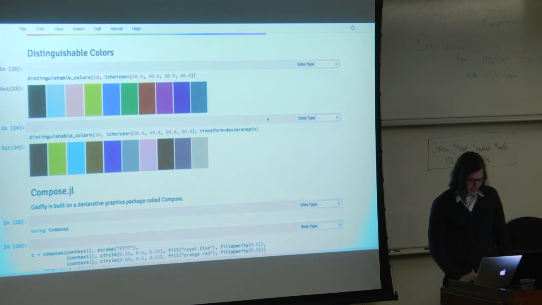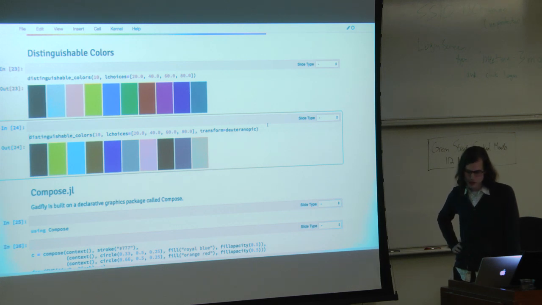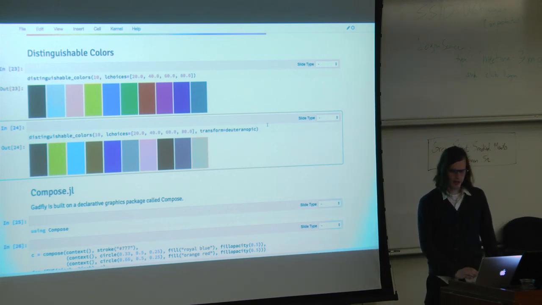So one of the main things we added was that a lot of plotting packages choose their colors without regard to color blindness, which affects a pretty significant proportion of the population, especially the male population. I don't know what it is, like 5 to 10%.